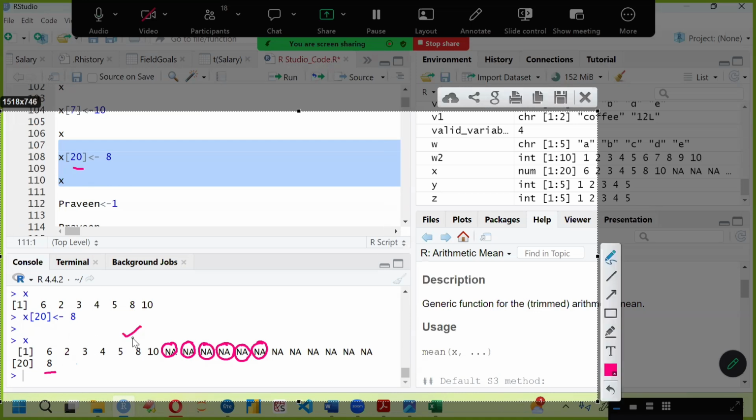The same thing, if you go to other languages, they will throw an error. But in our language, I told you, it is not meant for programmers. It is only meant for statisticians and data analysts. That is the reason it is made in a simple way. The coding and everything is simple. So fine. This is the result.